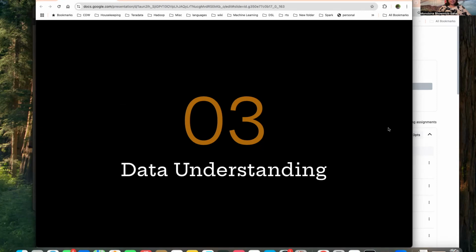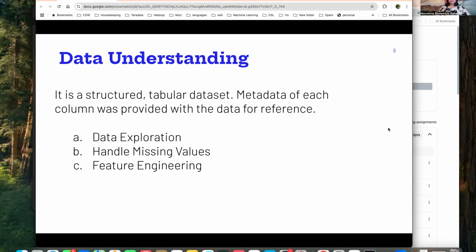Now let's go to the data understanding. A data set was provided to us and we worked on it. It is a structured data set in tabular format. Metadata for each column was provided separately with the data for reference. So we did data exploration, we handled missing values, and we did feature engineering.